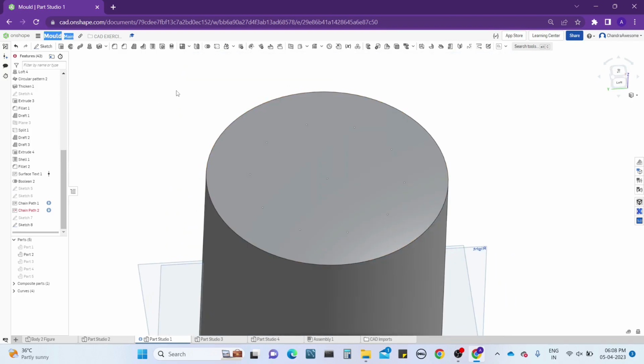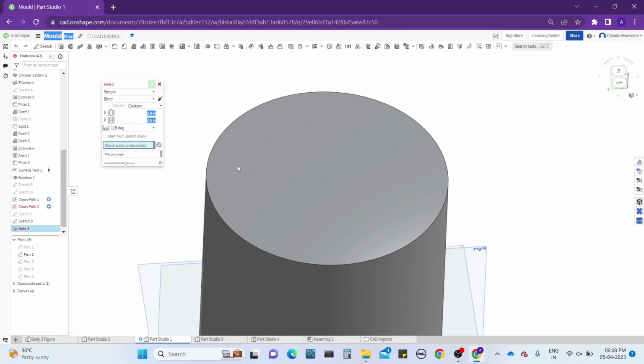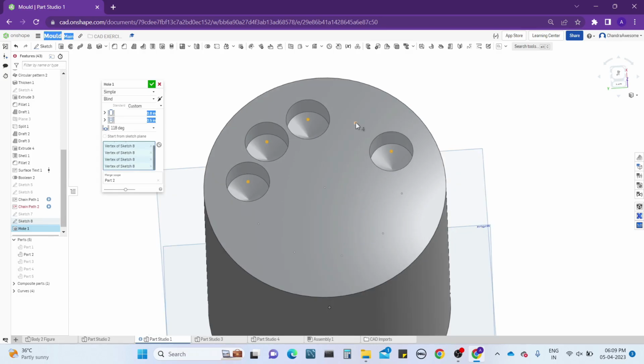Just now click on the hole tool, and it's asking for points, right? Just click on the points we have here. We have 10 points, right? Let's click on all 10 points. You can do the pattern later also, guys, but I want to show you the difference. That's why I did the pattern with the sketch.